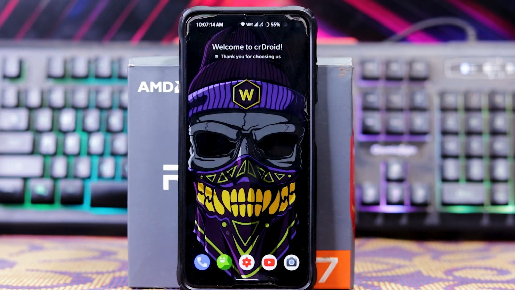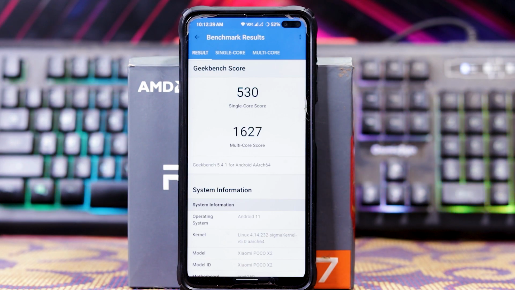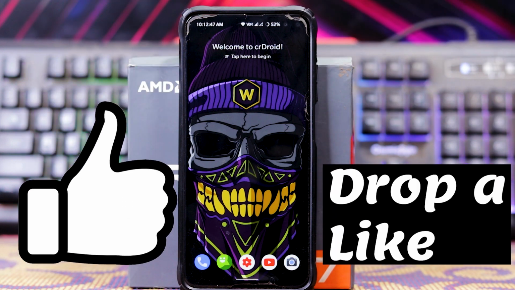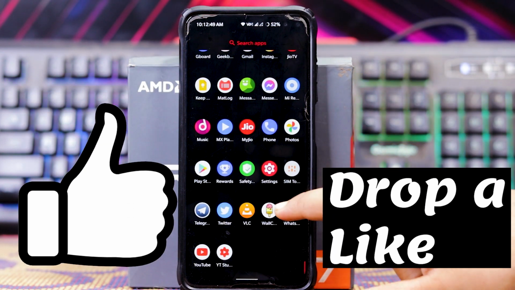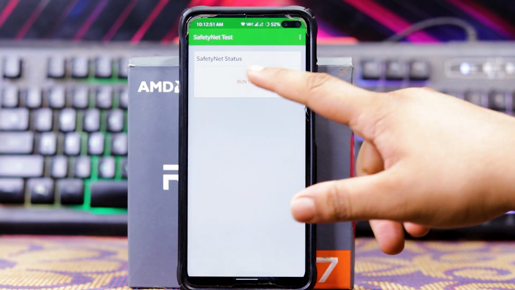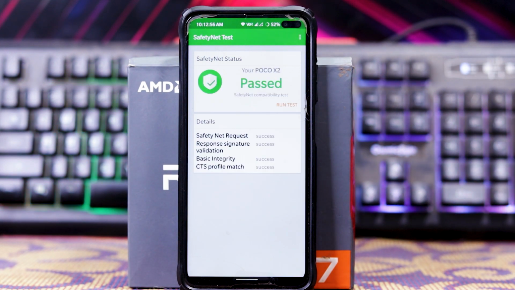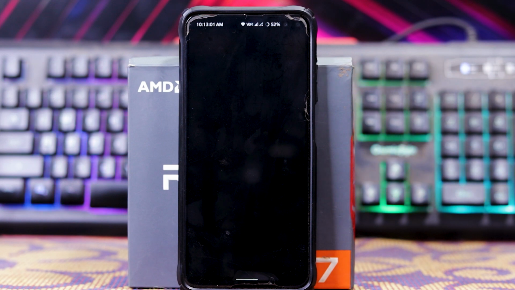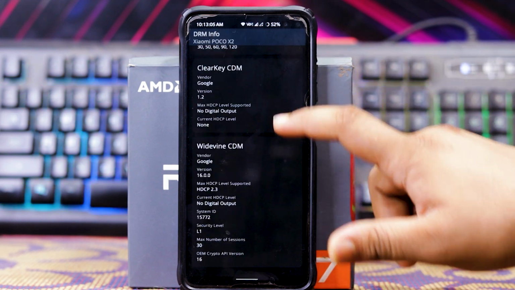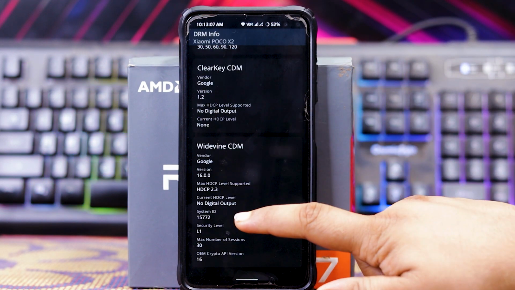Now let's check the Geekbench score. The single core score is 530 and the multi-core score is 1627. Now let's check the SafetyNet and run test. As you can see, it's passed. In DRM info, down here, as you can see, the Widevine element is working fine.